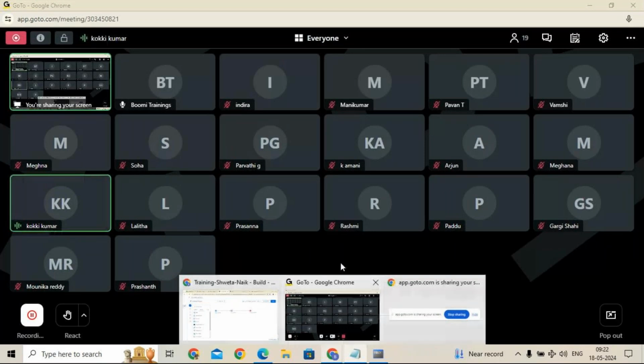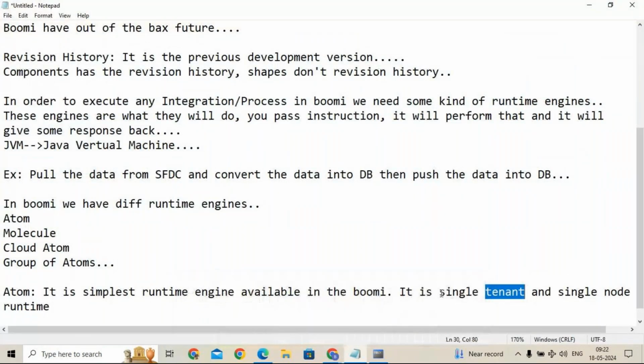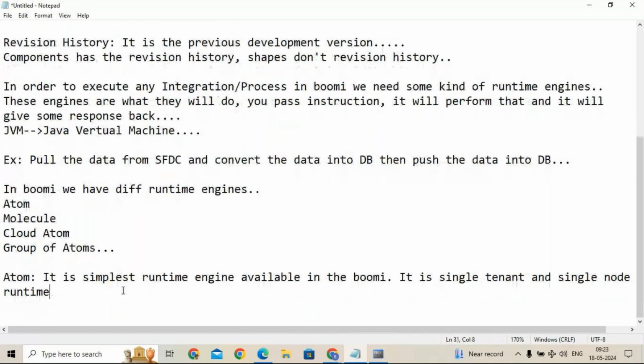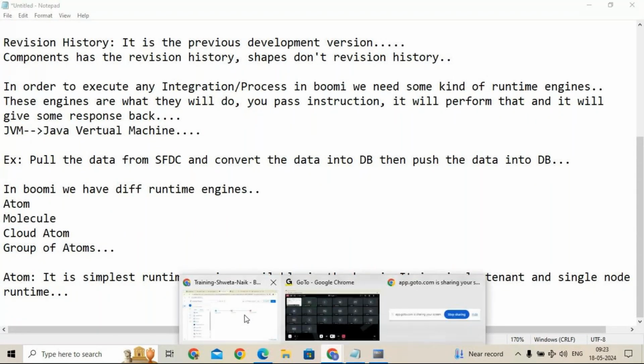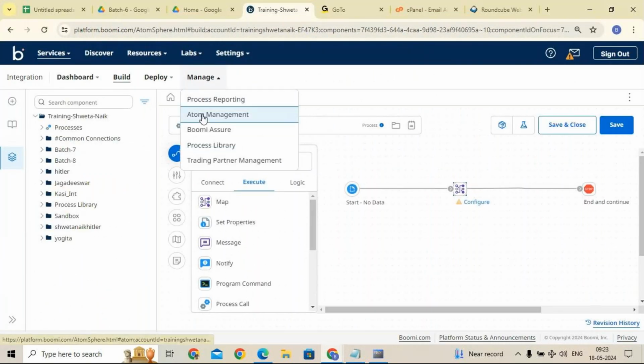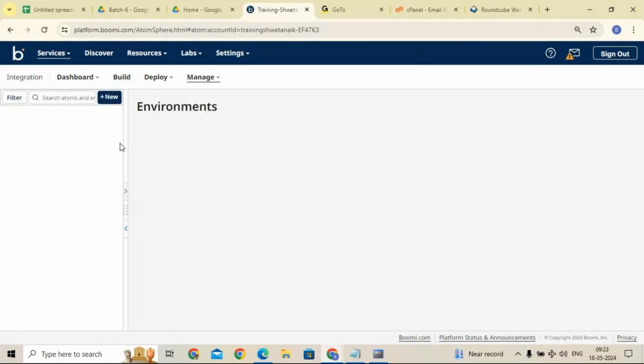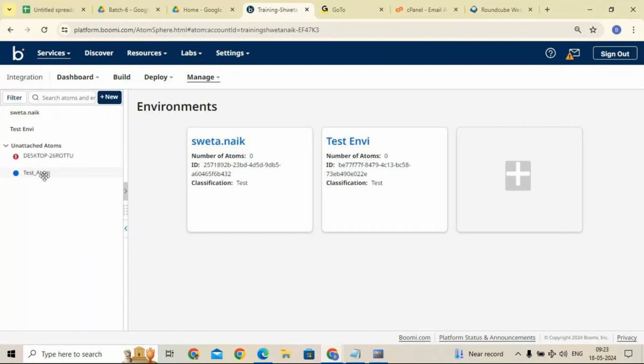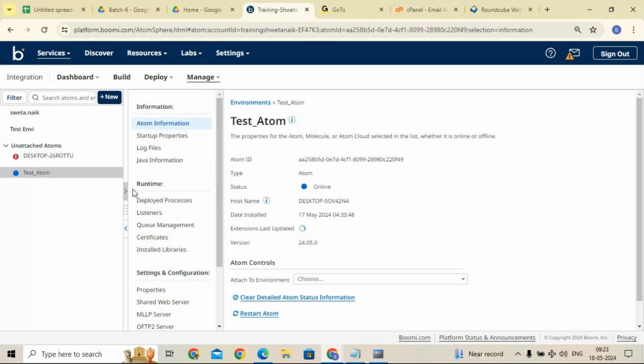So you are correct. As I mentioned, it is a single tenant, single node runtime engine. Now yesterday we installed one atom, right? Yesterday we went to the management. Under manage we have atom management, right? Then here we installed one atom. How did we install it? We gave some username and password and installed that atom. Again I will explain that. I will delete this atom.